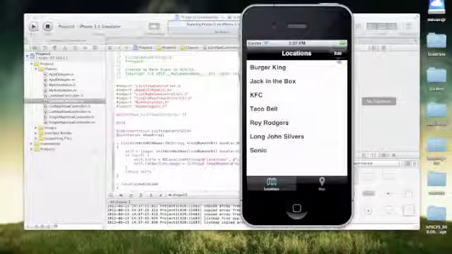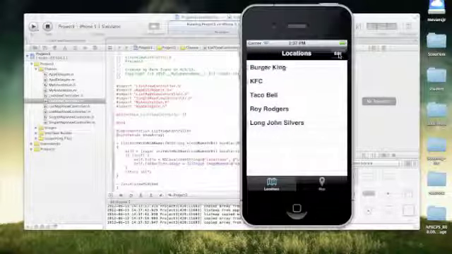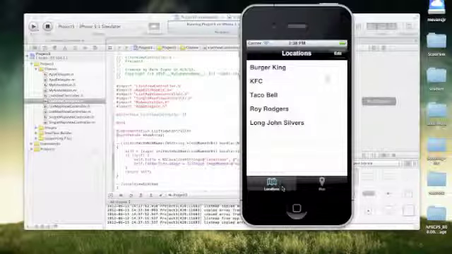If I go back here, and let's say I delete 2 more. So I deleted Sonic. So now I have 5 locations. Go back to the map view, my 5 locations show. So everything appears to be working according to what we needed to do.